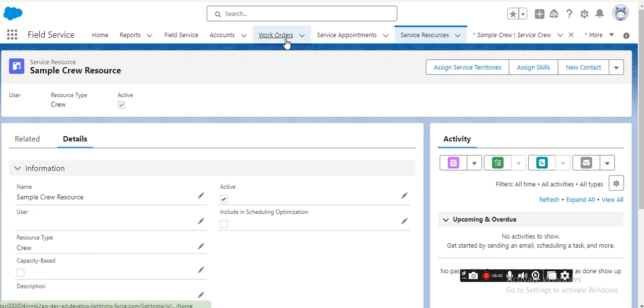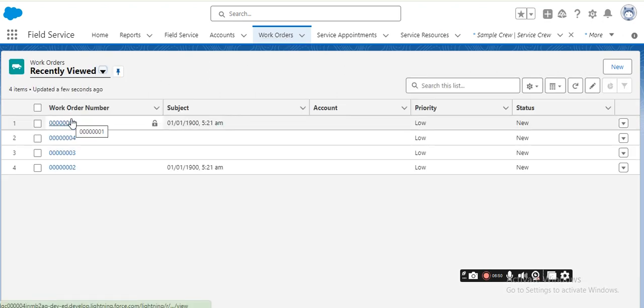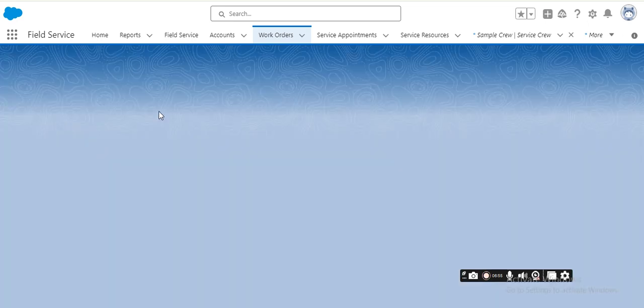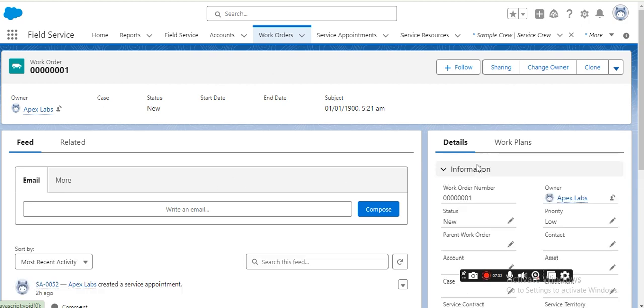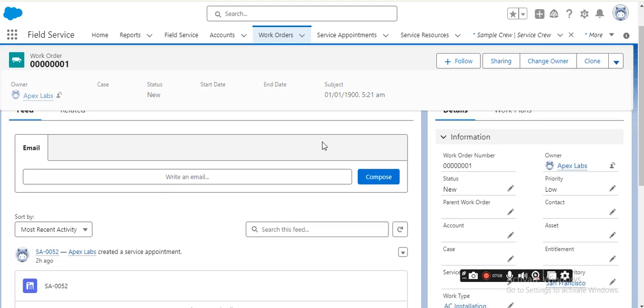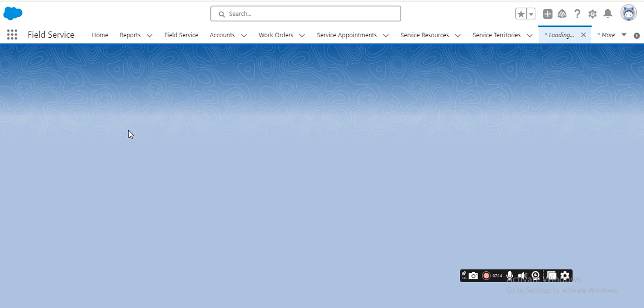Now in order to schedule an appointment, I'll go to the work order, and I will also try to show you one work type which I have created so that it's easier for you to understand how it is going to work. Here you could see that when I created the work order, I also associated a work type to it, and the name of this work type is AC installation.